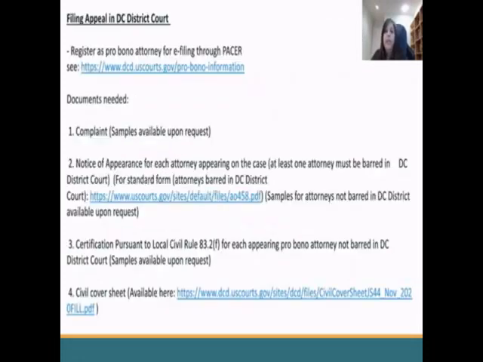To file an appeal in DC District Court, if you're not barred in DC Court, you'll need to register as a pro bono attorney so that you can electronically file papers through ECF. You would file a complaint stating the basis for the appeal, such as whether there are errors of law or the decision is unsupported by substantial evidence. We're glad to provide samples if needed, so please reach out to us and let us know.